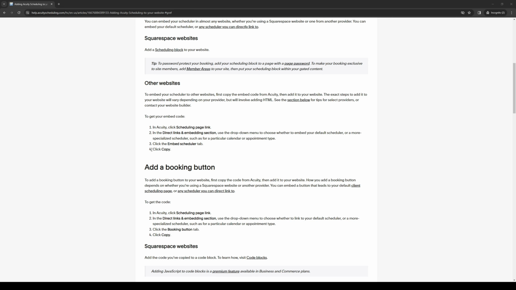So the next thing that you need to do, once your account is set up, is customize a scheduling page. To do so, what you want to do is log into your account, and this will take you to the Acuity dashboard. Now, you want to navigate to the business settings, usually found on the left-hand side of the screen. So click on business settings to customize your scheduling page.